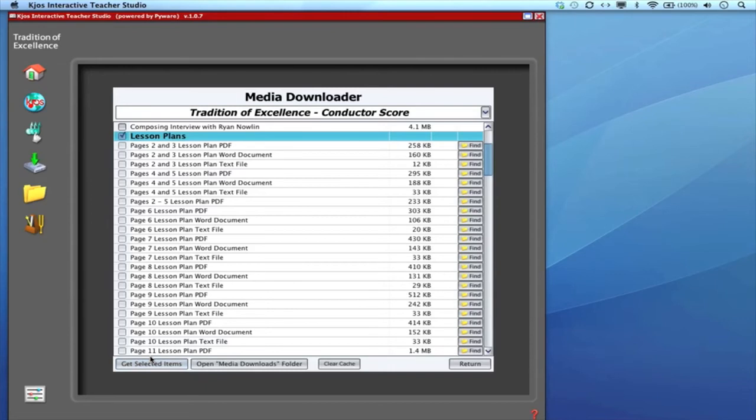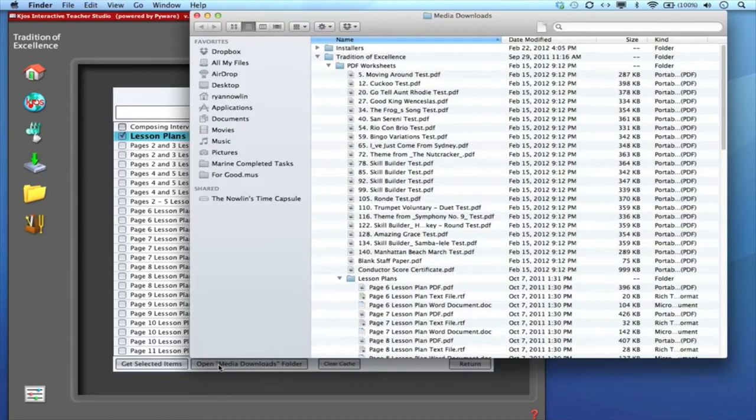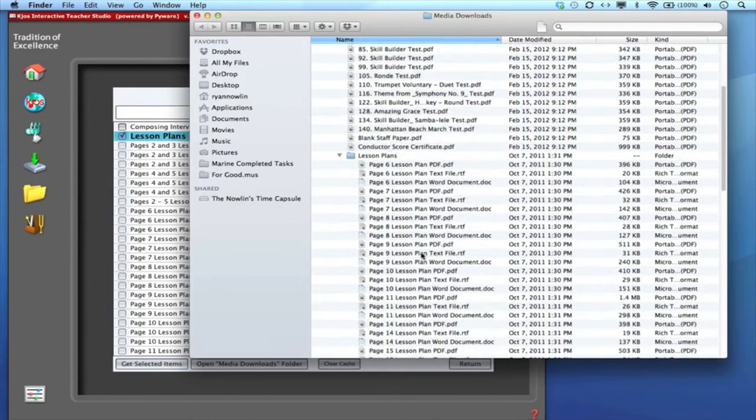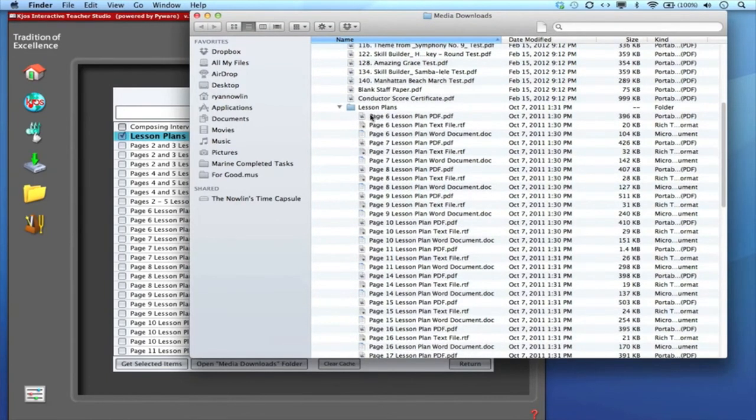Now I've downloaded them already, so I've got this Find folder, and it puts them in your Media Downloads folder. So if you go in there, these are the worksheets. I'll talk about those later. But the lesson plans are all here. And you can see that there are 3 different files.